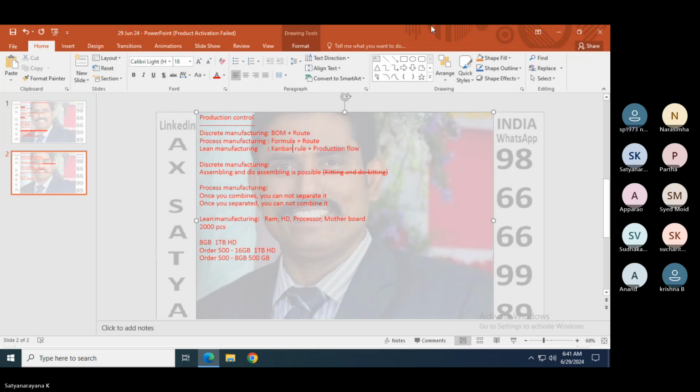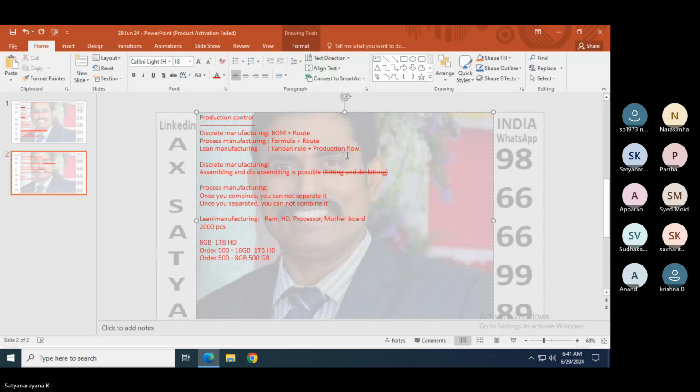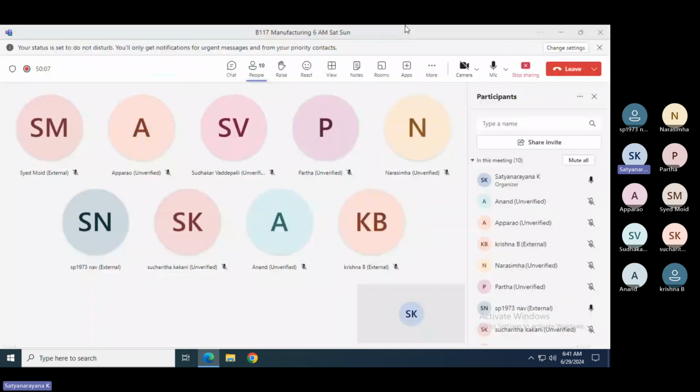Yes. This is the material, for which material you are going to market. Very few people only know about this lean manufacturing. Very few people. Anything else, team? Any questions before proceeding?